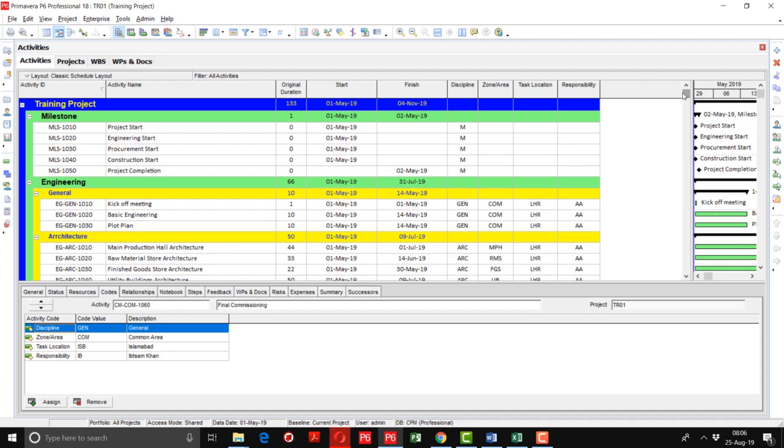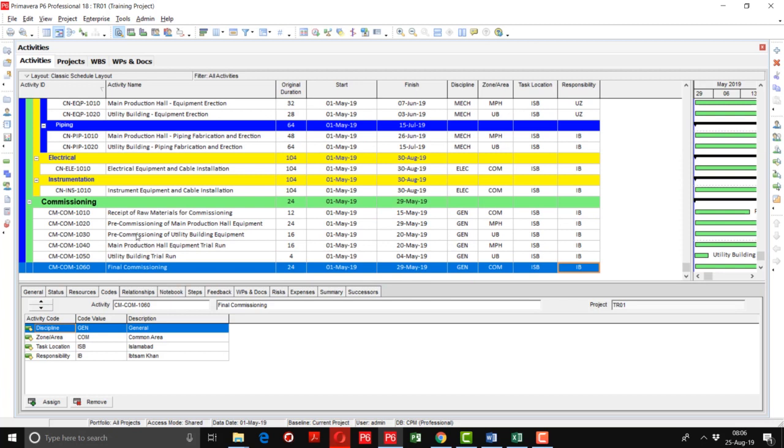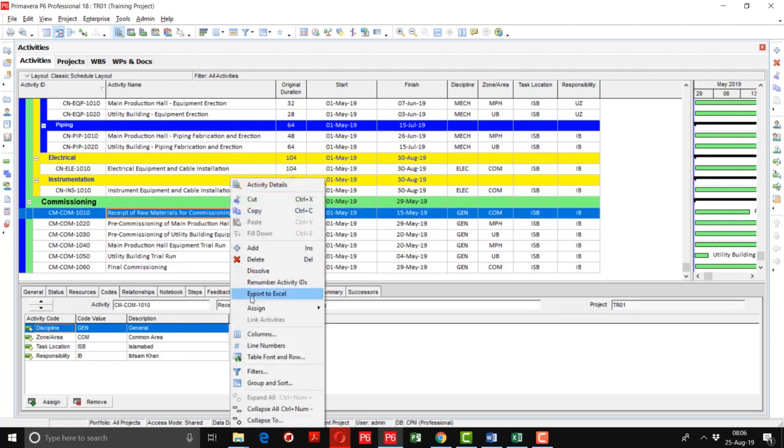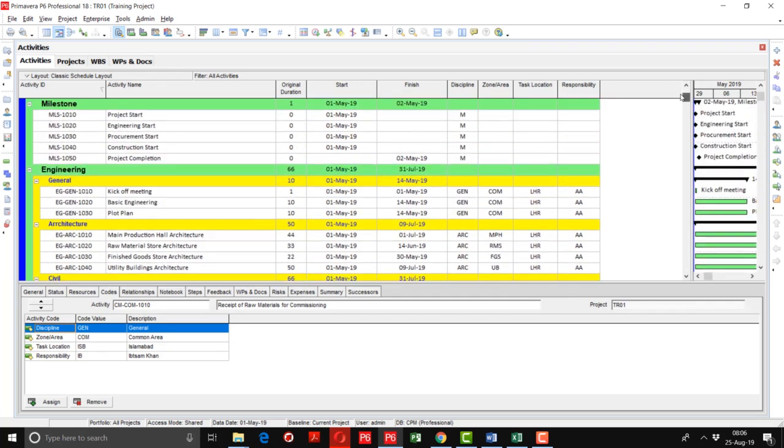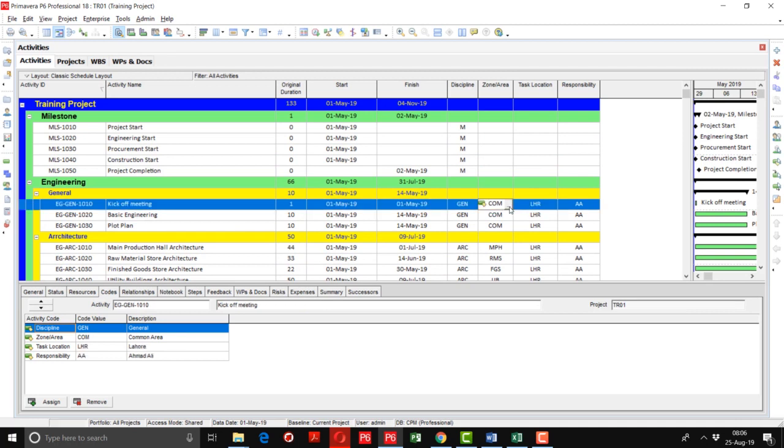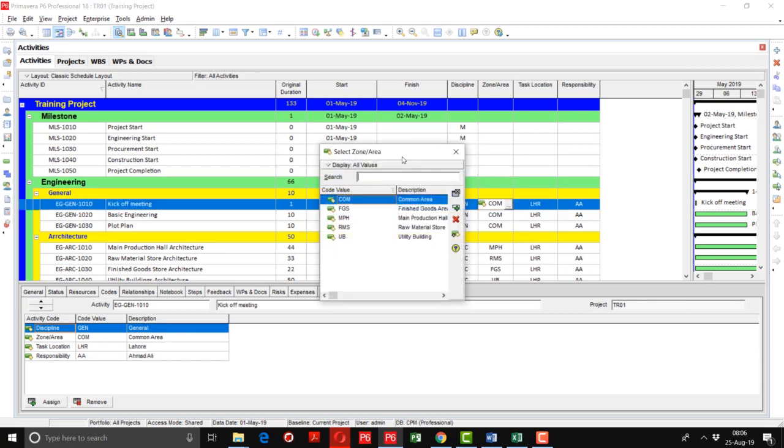So till now we have assigned the activity codes with three options, either by going to the activity codes detail bar, and here you can assign. The other option was to select the activity and right click, assign and select activity code from here, and the third one is to display the columns of the activity codes, and then select the activity codes by clicking on the button, and all the activity codes will be displayed here, and you can select the requisite activity code from here.